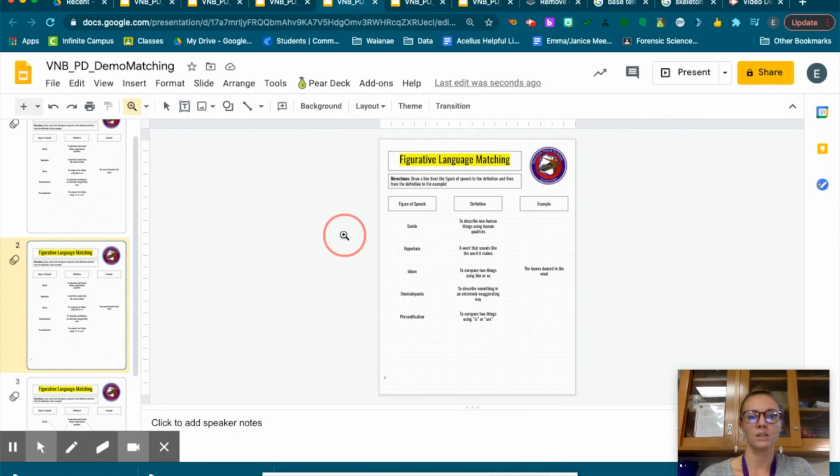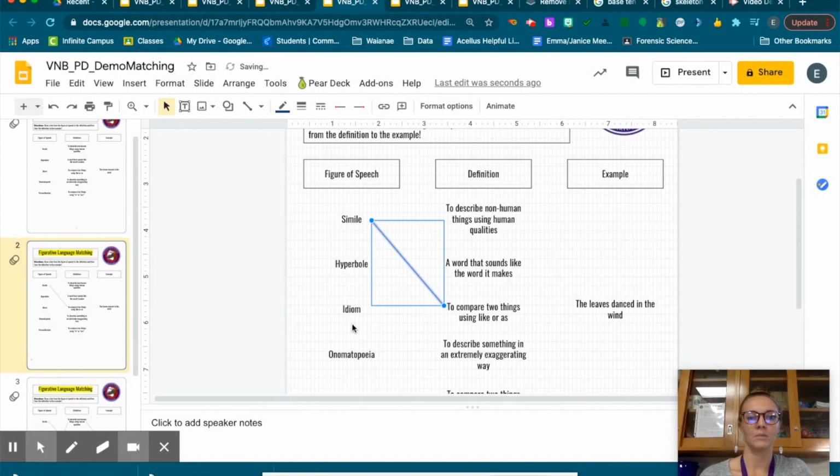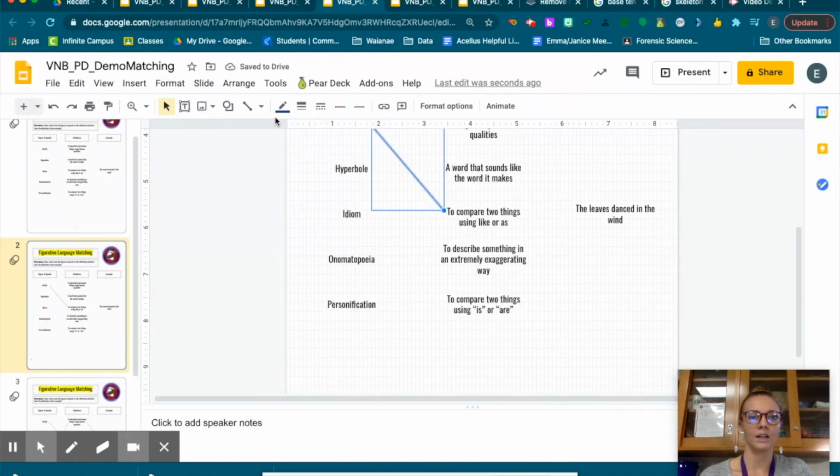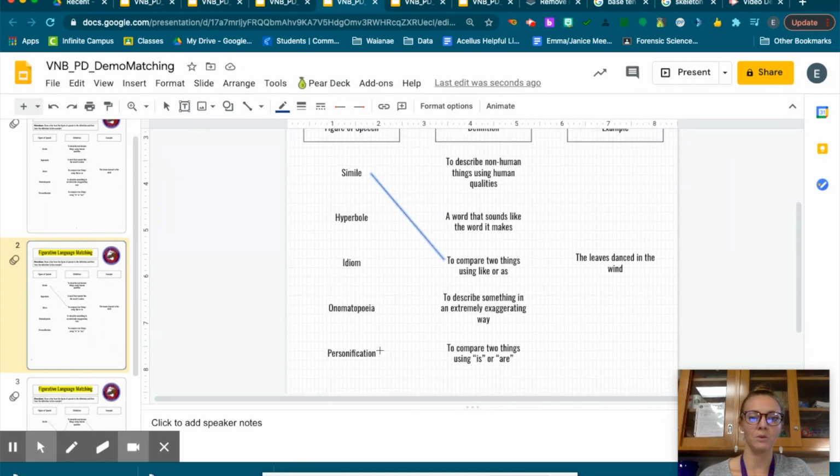I'm going to zoom in here. But basically what they do is they take the line drawing tool. So simile, I'm going to look for the definition. It's comparing two things using like or as. So I can just draw a line right from that one to here, right? And again, then I could draw another line, click on the line tool. Personification would be to describe non-human things using human qualities. And that's actually the example that I have. So then they would connect this to this.